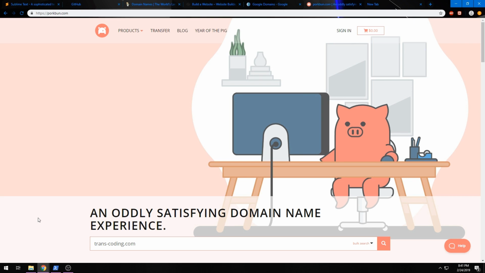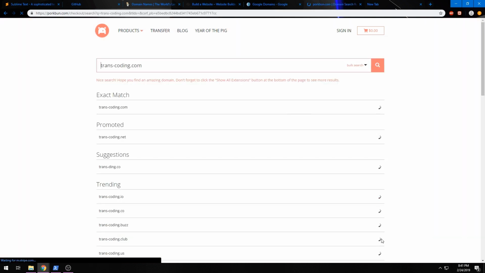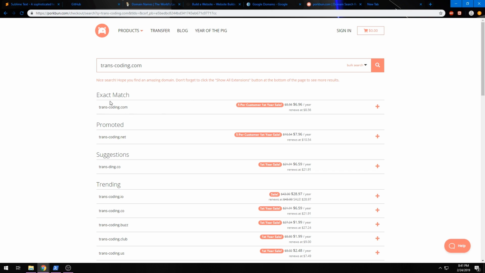So now that I've navigated over to porkbun.com, I'm going to search for the name of the website I want. It's going to be trans-coding.com. Let's give that a search. And you'll see that there's an exact match for it here. That's trans-coding.com. You can see the price for it. The price is going to vary depending on whether that domain name is available or not, whether a negotiation has to be made, and whether it's one of the trending types of websites.